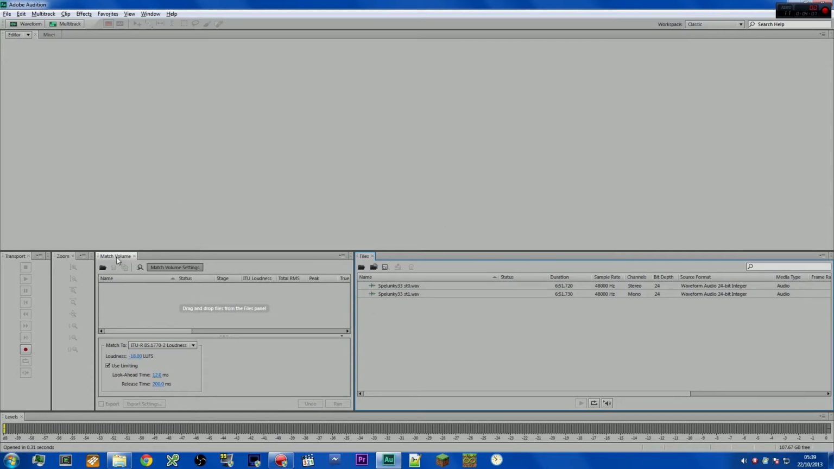Now, the one feature that keeps me from using Audacity, which I do love, is that for my Let's Plays, I like keeping my audio very consistent, consistent in volume at least. So for this, I use Adobe Audition's match volume function. What it does is it takes in these source files and it matches the loudness of them to a certain level, whatever level you specify.